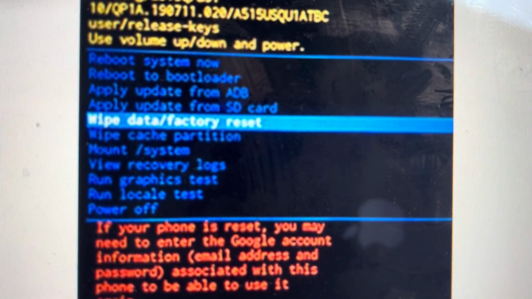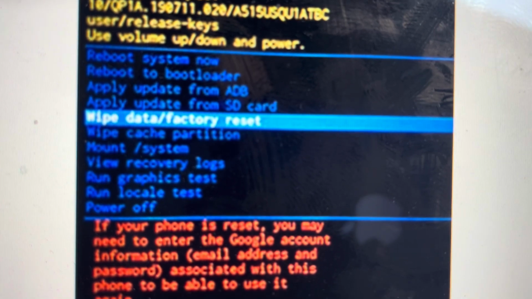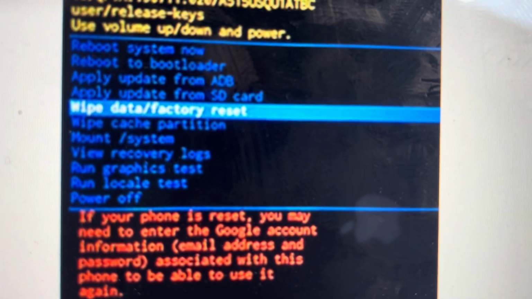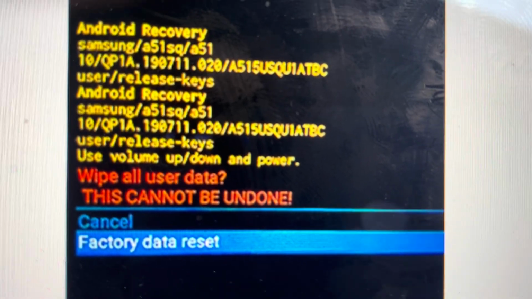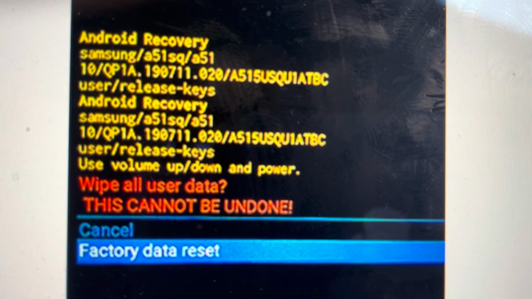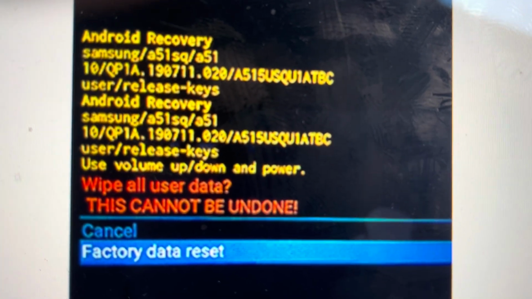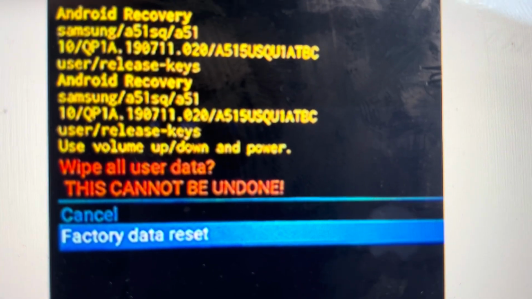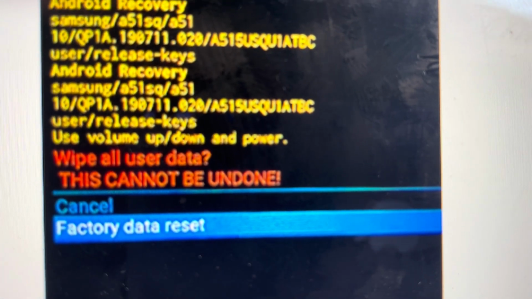And from here, we can use the volume buttons to toggle down to the wipe data factory reset option, and then hit the power button to choose this option. From there, it'll open this confirmation screen, so we'll toggle down to factory data reset, and then we will hit the power button. Keeping in mind, as soon as we hit the power button here, there's no going back. Everything will be wiped off the tablet.